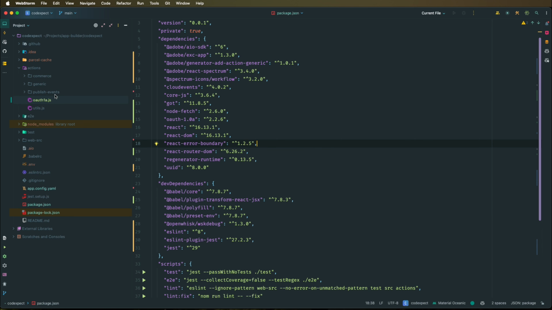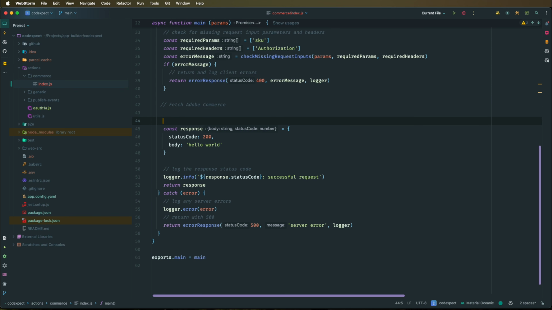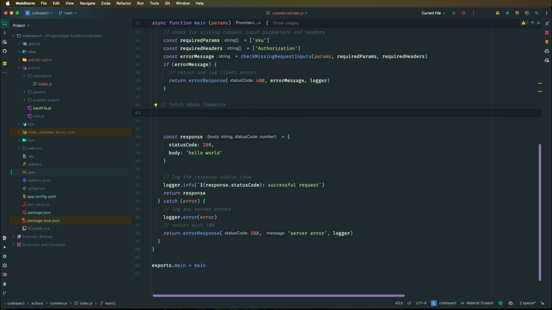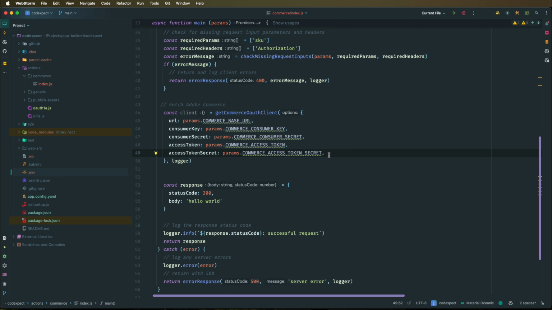And right now, let's go to the Commerce index.js and write the code for fetching the Adobe Commerce data. All right, so we'll simply create a new client constant, and we'll use the get commerce client. And as I mentioned, we need to pass options and also a logger object. And here in options, we need, and actually I will just paste it here. So we need to define those parameters.